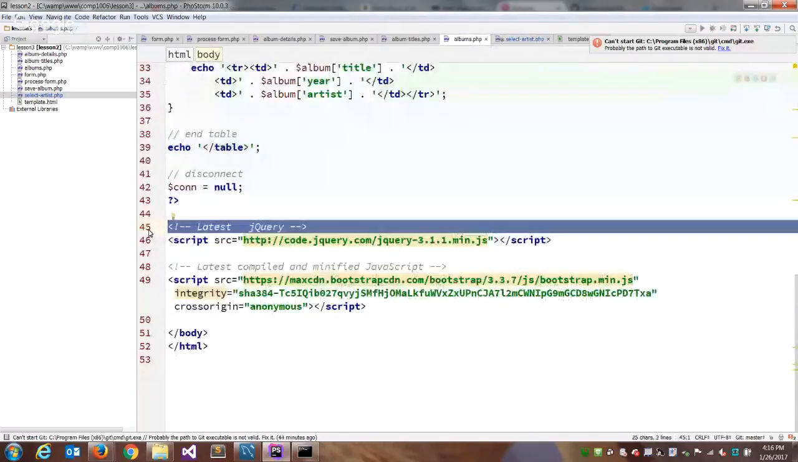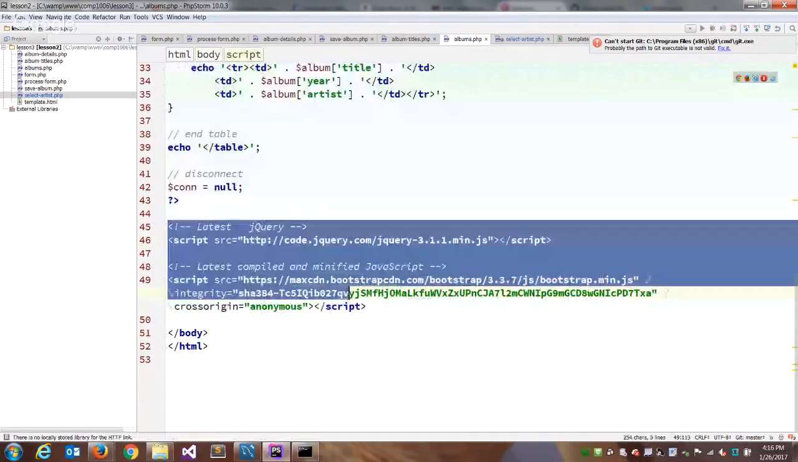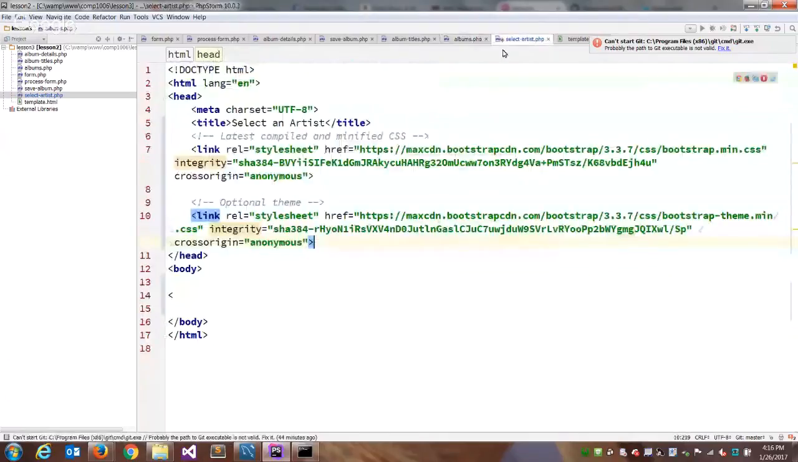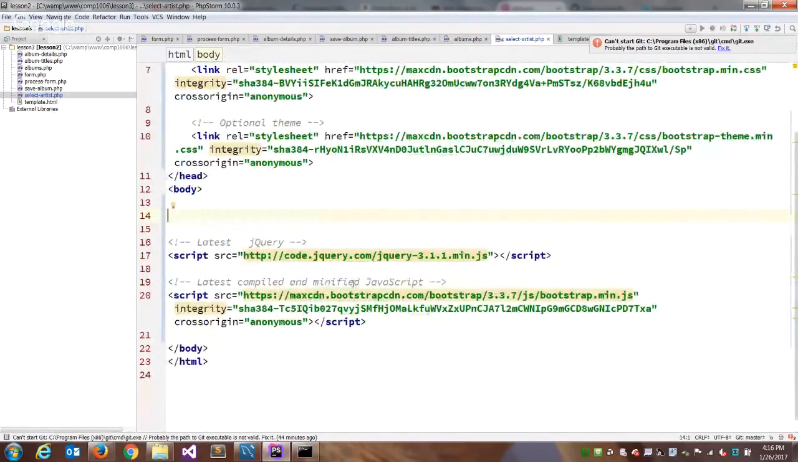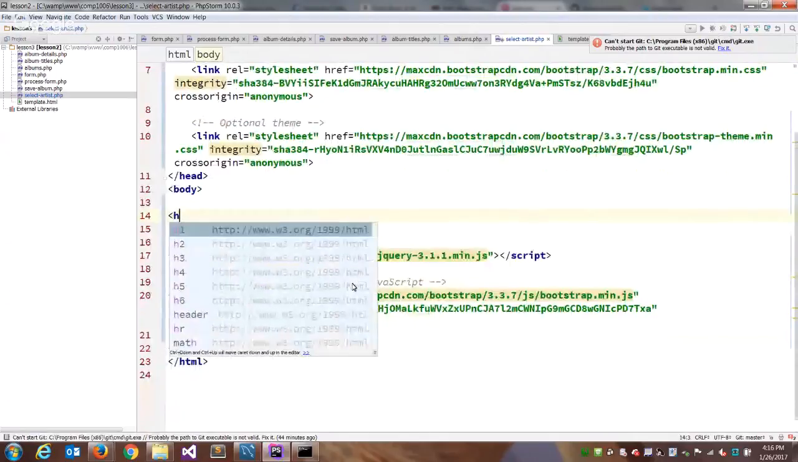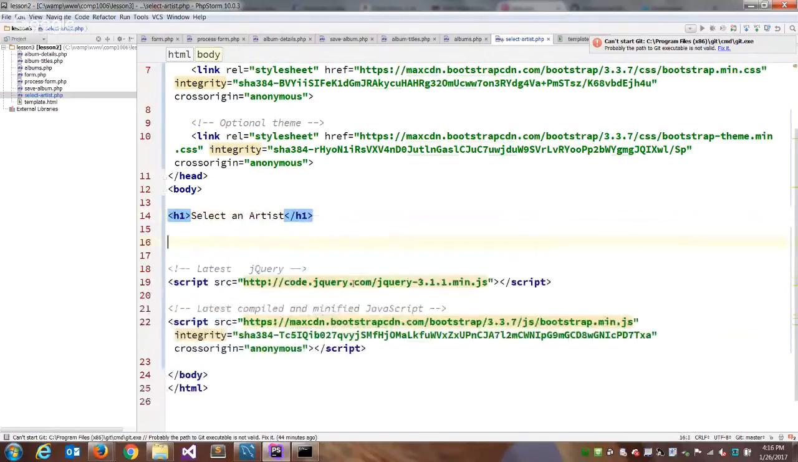Next week, we'll add this stuff to our album details form we created last week. We don't need it today. So I'll take my 2 JavaScript links, copy those, and paste those down at the bottom of the body. We'll put on a heading here that says select an artist. This is going to be a really simple form. Just going to have a label, a drop-down list, and a submit button. That's it.